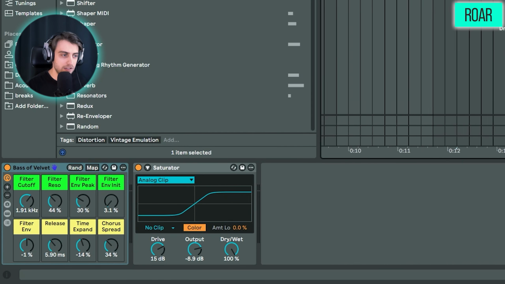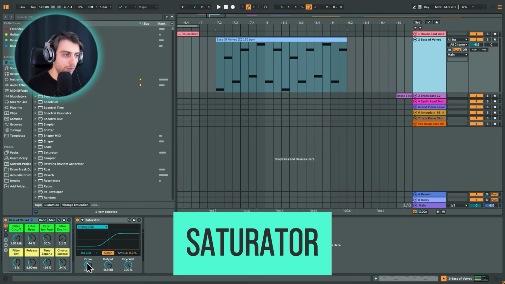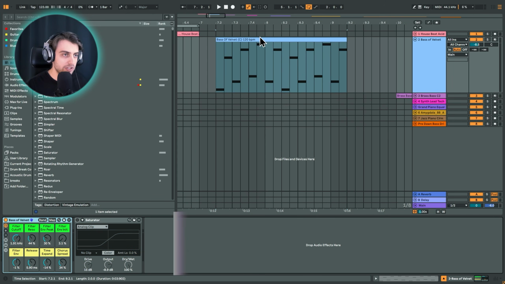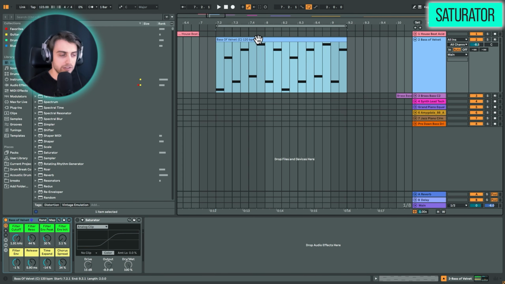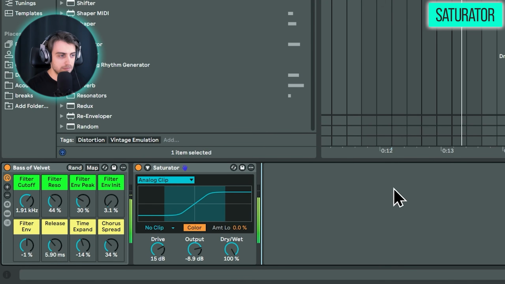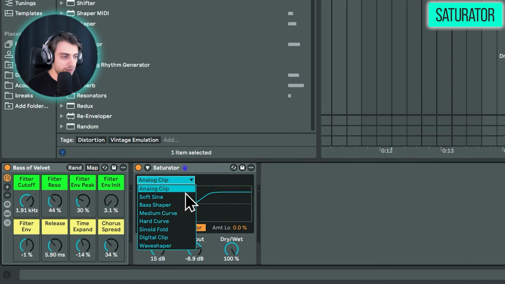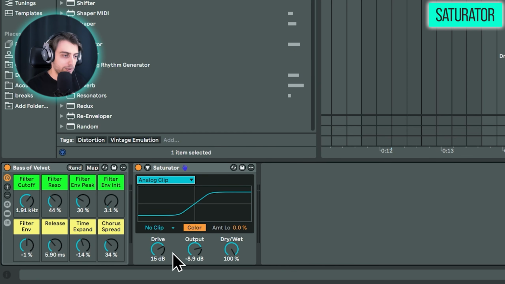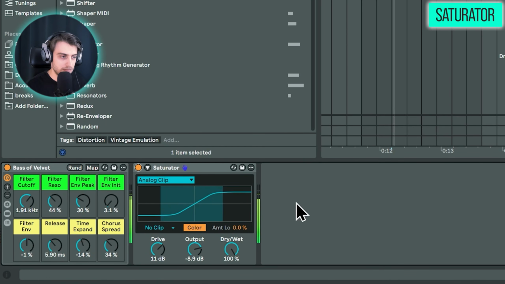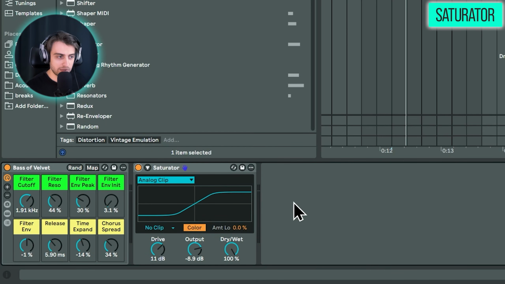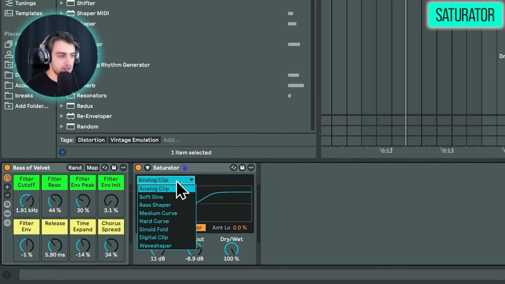And we have the Saturator, which also got a nice UI update recently. And here we just have a simple bass line, and we're just going to be adding Saturator later on. And let's add Saturator. Okay, so Saturator has a few modes to choose from, some of which are also present in Roar, so it's great for subtle enhancement. If you would just like to warm up a signal, I think the analog clip is the perfect solution here.